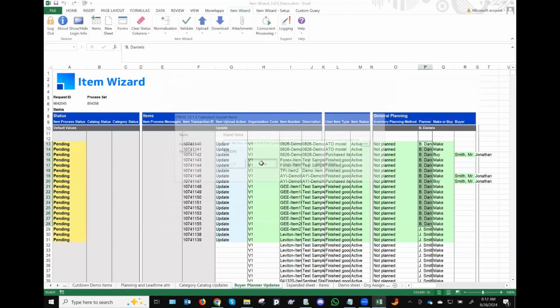Okay, so now let's move to some deeper functions within Item Wizard. This is all really elementary and basic for some of you, I'm expecting. So let's go to some of the other modes in here.